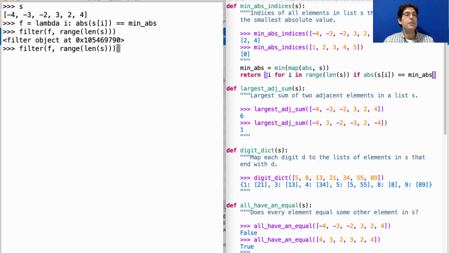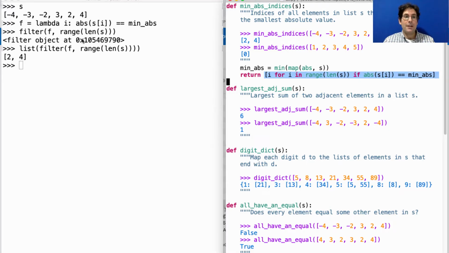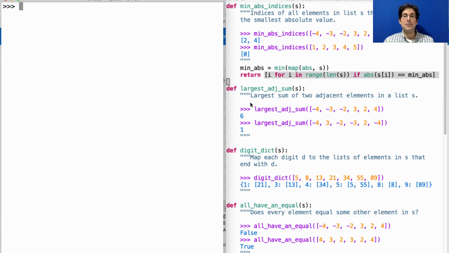but this is a filter object. If what I really wanted was a list, then I would call list on it, and I'd get this same correct result. So I could have replaced this expression with this expression and gotten the same thing. Okay, let's go on to the next problem.